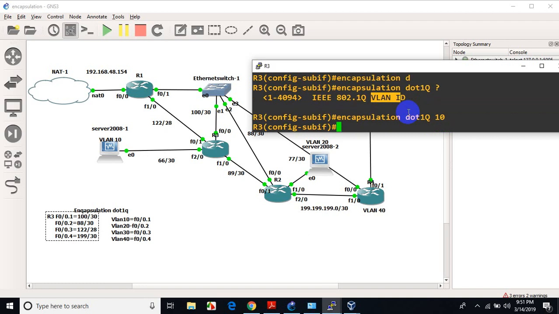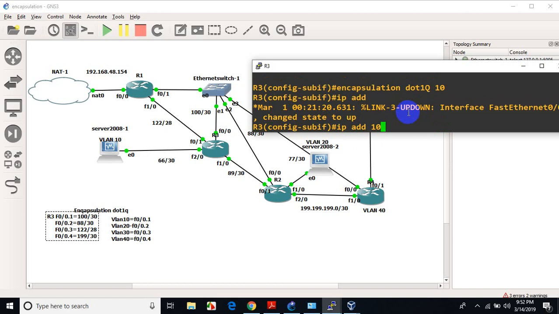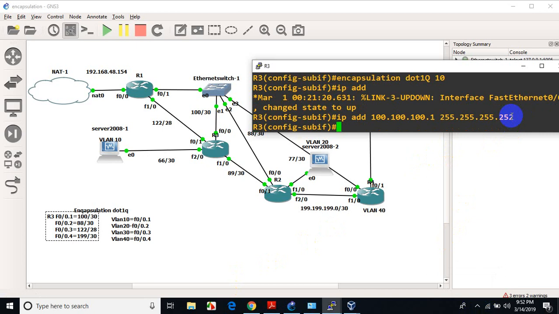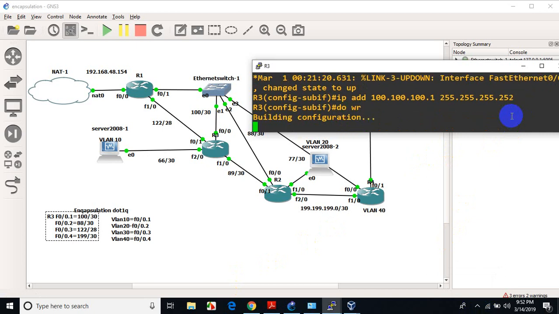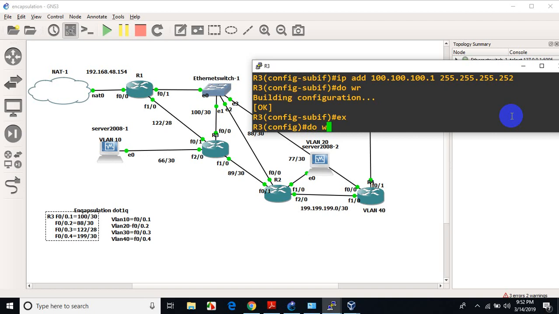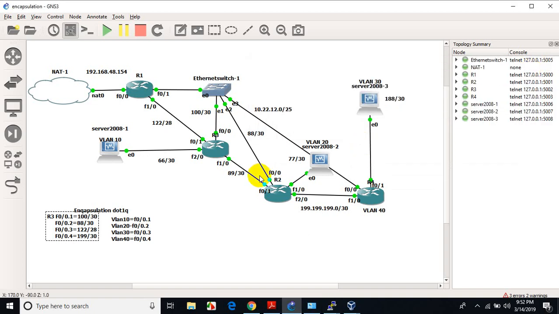Press enter, and now we go to IP address 100.100.100.1, and my subnet mask is 255.255.255.252. That means this is a 30-bit subnet mask. So we can save it: exit, do write. After that we make other VLANs, like VLAN 20 for router 3, with the same subnet mask of 30 bits.